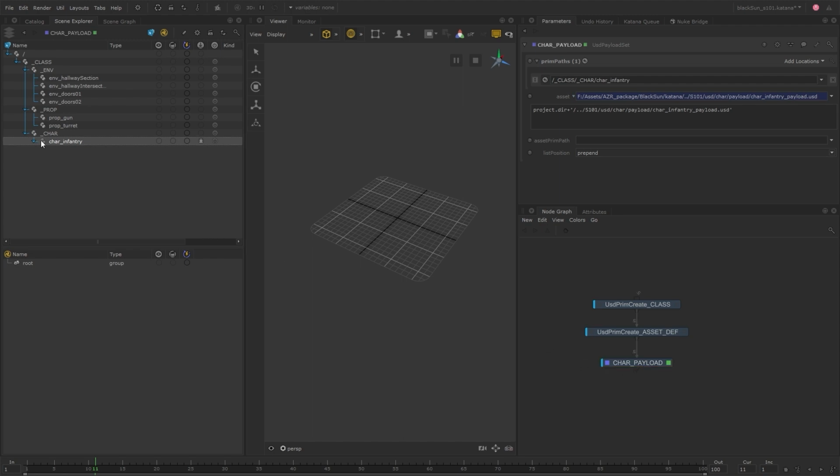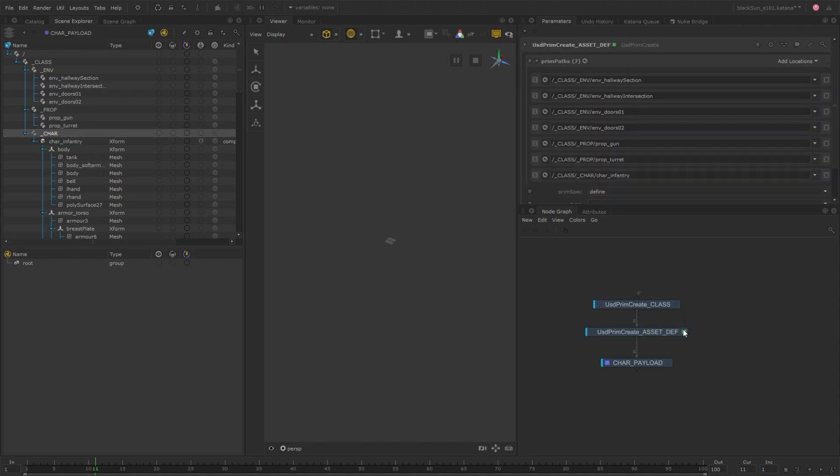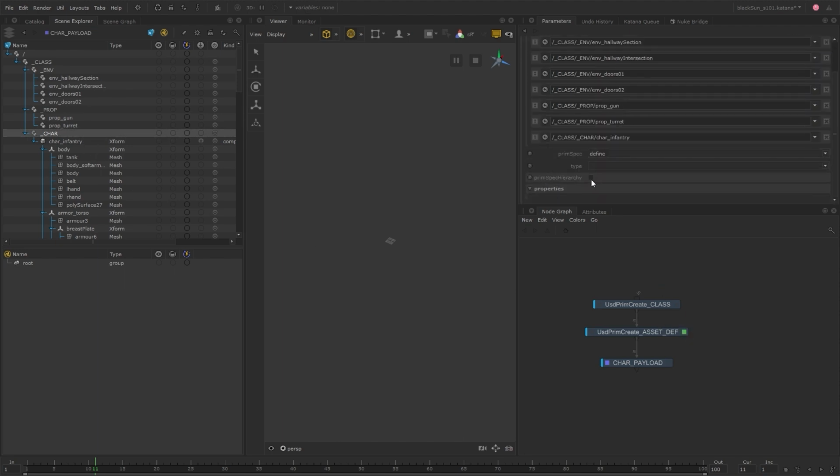If I expand this out, we can see that here in the Scene Explorer, but nothing in the viewer yet, which is expected because it's loaded underneath a class. If I jump back to my definitions and enable that primspec hierarchy, then we will see the geometry because the classes are being overwritten as defines. So now these locations are being included in the stage traversal.